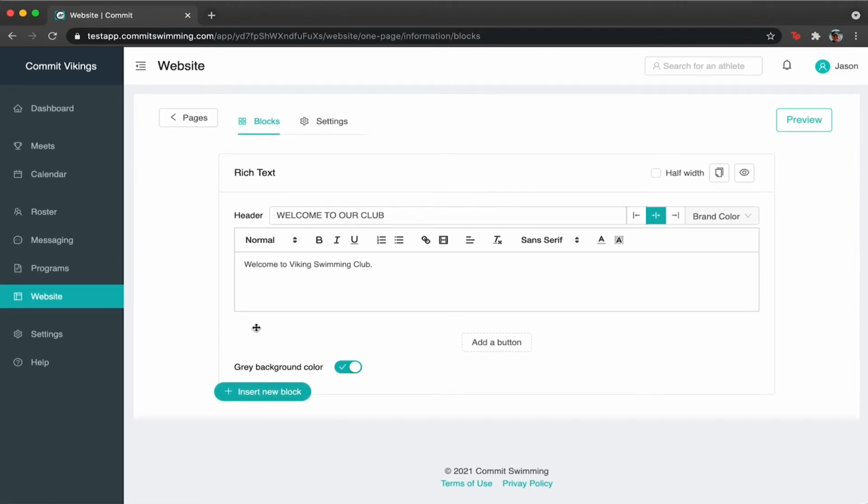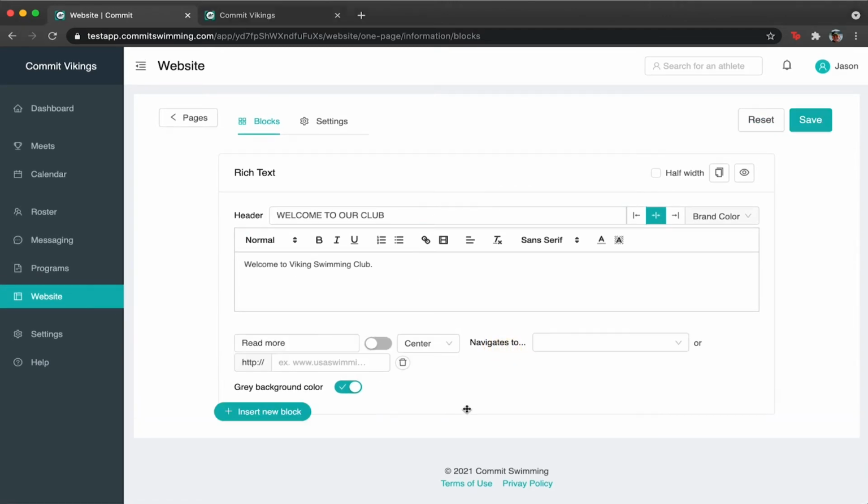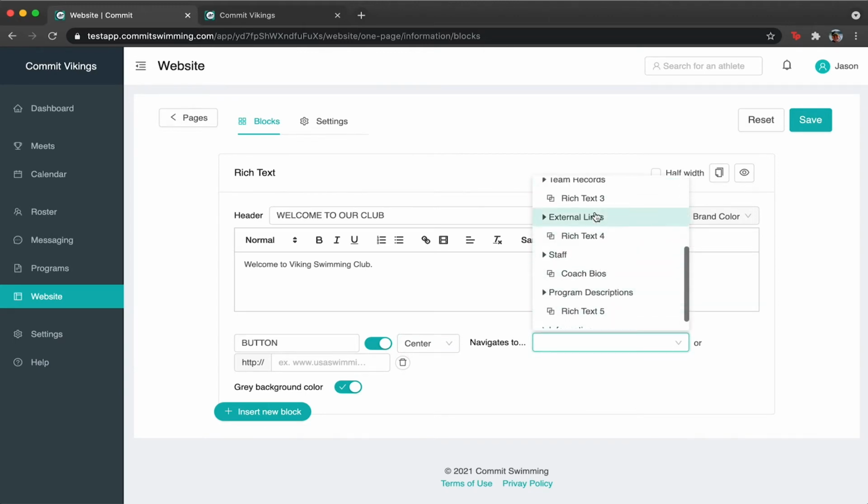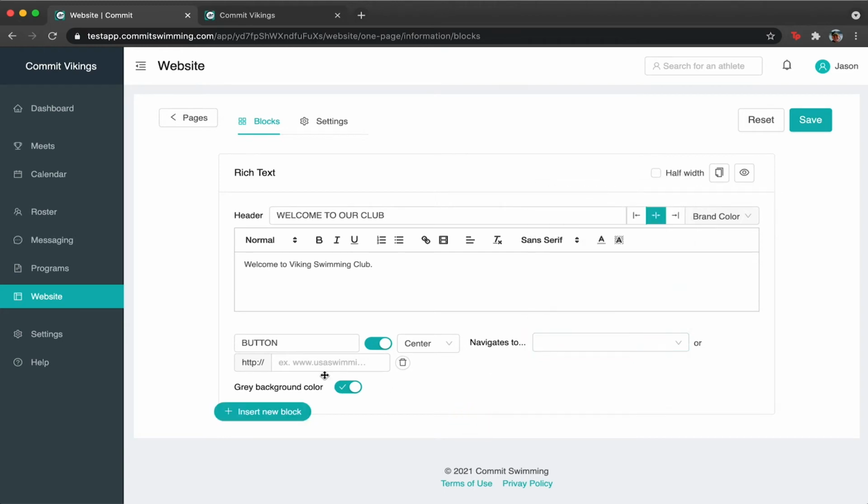Okay, so we have our first thing in here, but now I want to do insert button. And the button can be used two ways. One, you can call the button what you want. I'm going to turn it on, so it's actually there. You can choose if you want it to be on the left, center, or right of the block. And then you can either have it navigate to one of the pages on your site, or you can have it navigate to an external site, which could be like the school site, schoolname.edu, and that's how it's going to be on there.